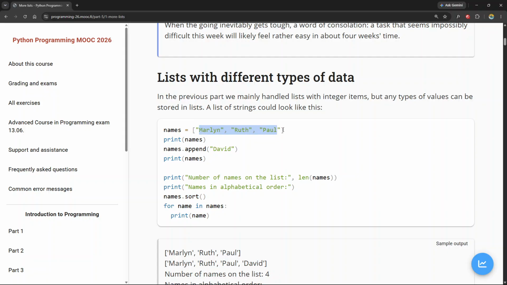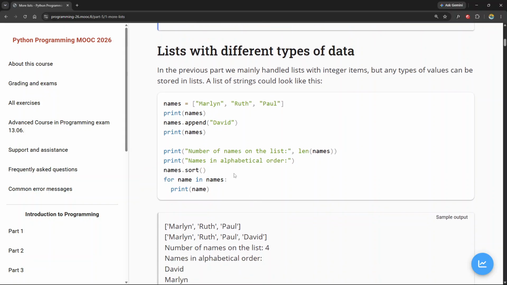So if we had a list of integers, for example, from 10 to 20, but they were all jumbled, maybe 11, 12, then 10, then 14, then 17, right? So they're all out of order. If you were to call the sort function on your list, then it's going to put them in ascending order. So in this instance, it's going to sort Marilyn, Ruth, Paul, and David. David's going to be the first item, followed by Marilyn, followed by Paul, and then Ruth at the end.